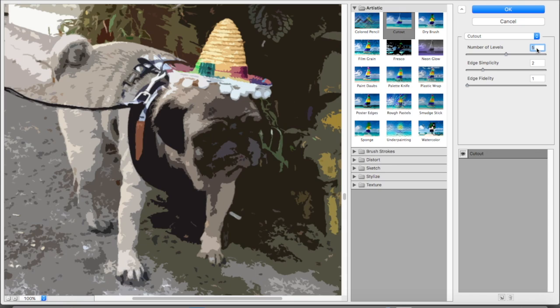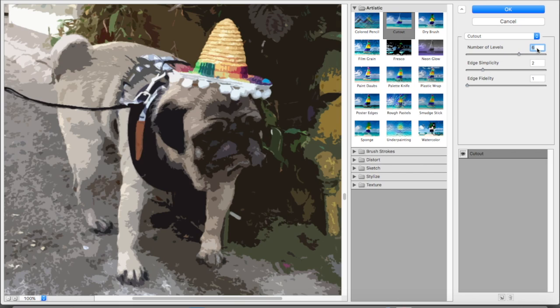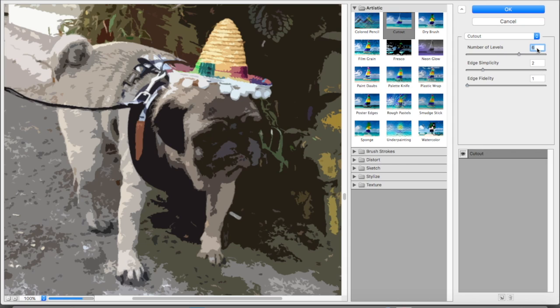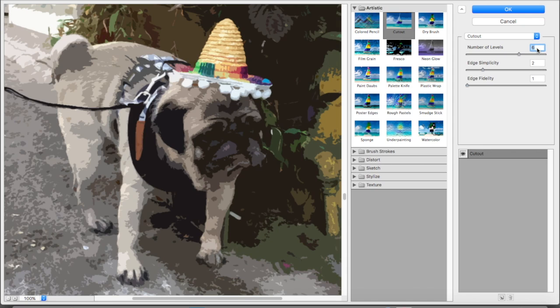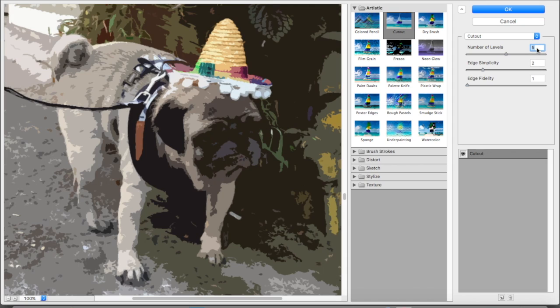So I want to stick in this area, which is a 5 for the number of levels, and then 2 for edge simplicity and 1 for edge fidelity. And that's because I want to make sure that I get some detail in the legs and in the tail, and particularly in the face. If we block this off too much, like if we go up to a 6, that looks pretty good. But if we go to a 6, we get more detail in the face, but then less in the tail. So you can pick and choose. So I think 5 is a good balance for that.